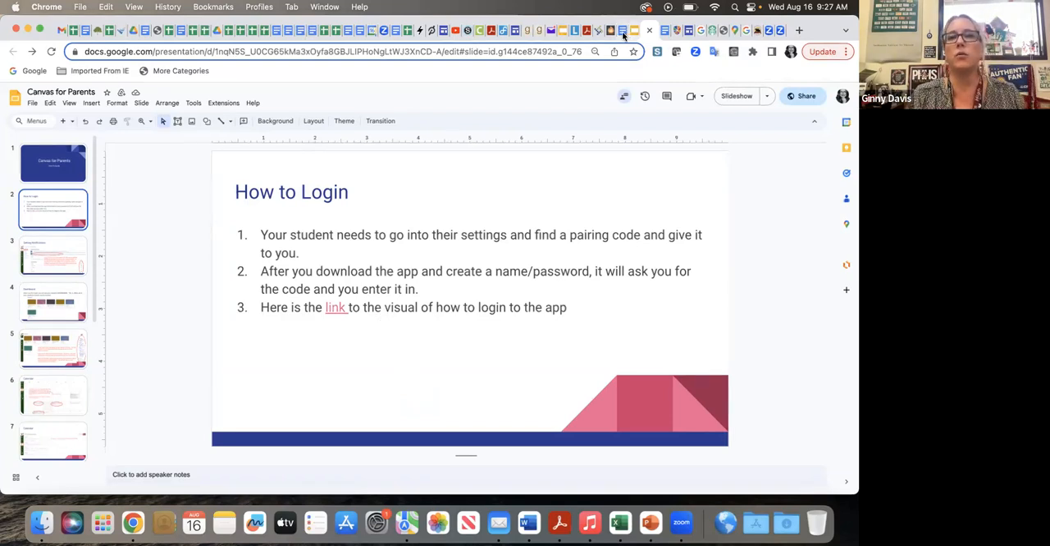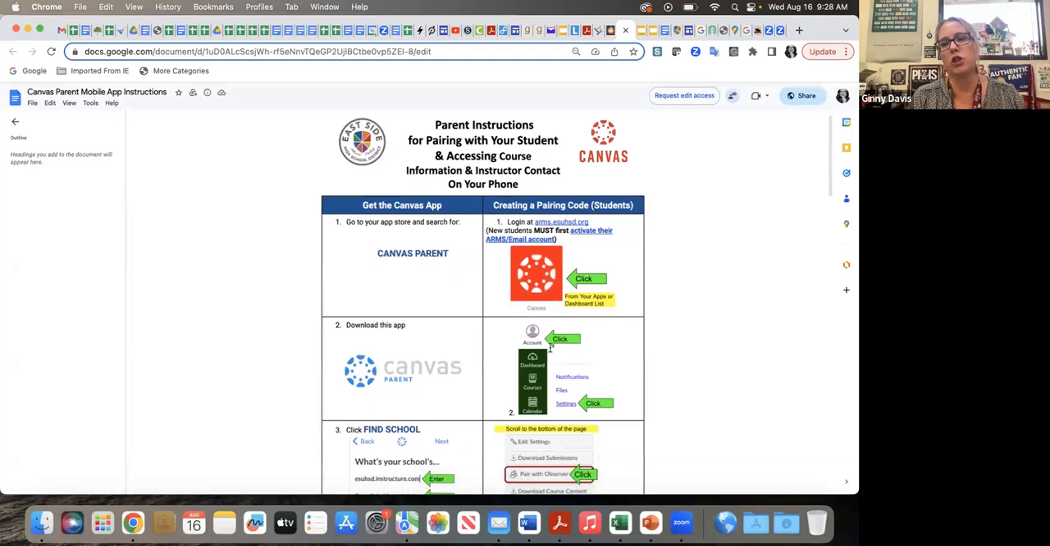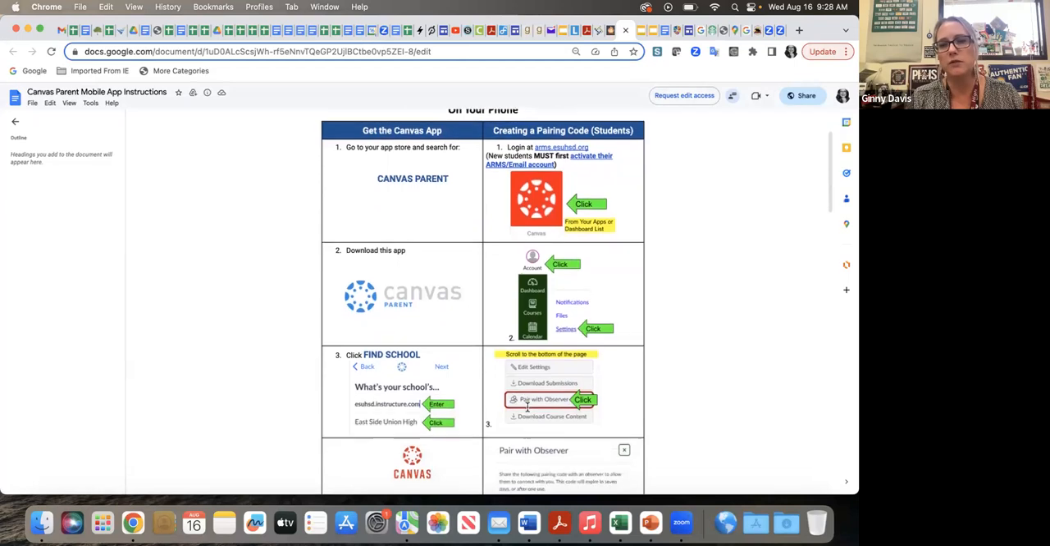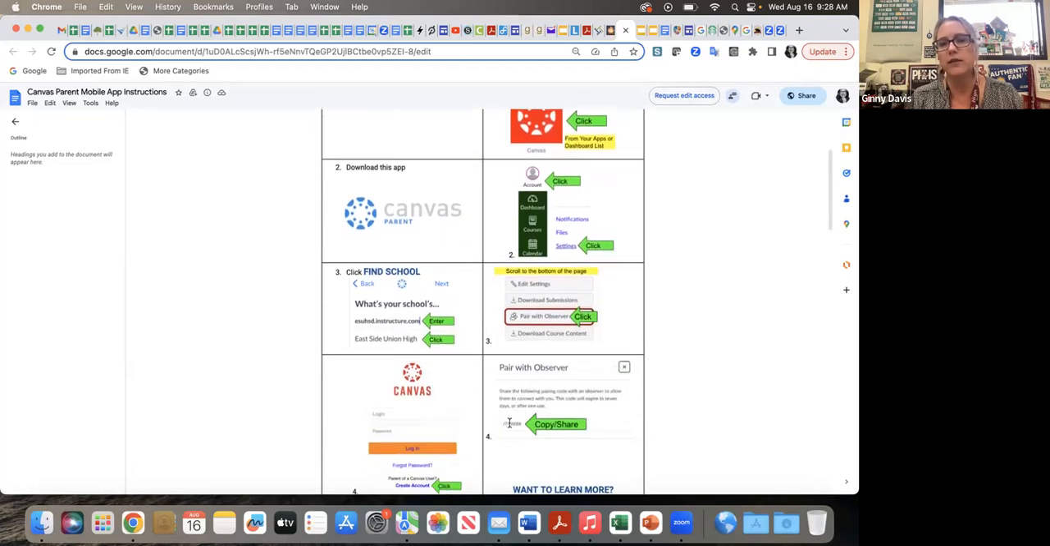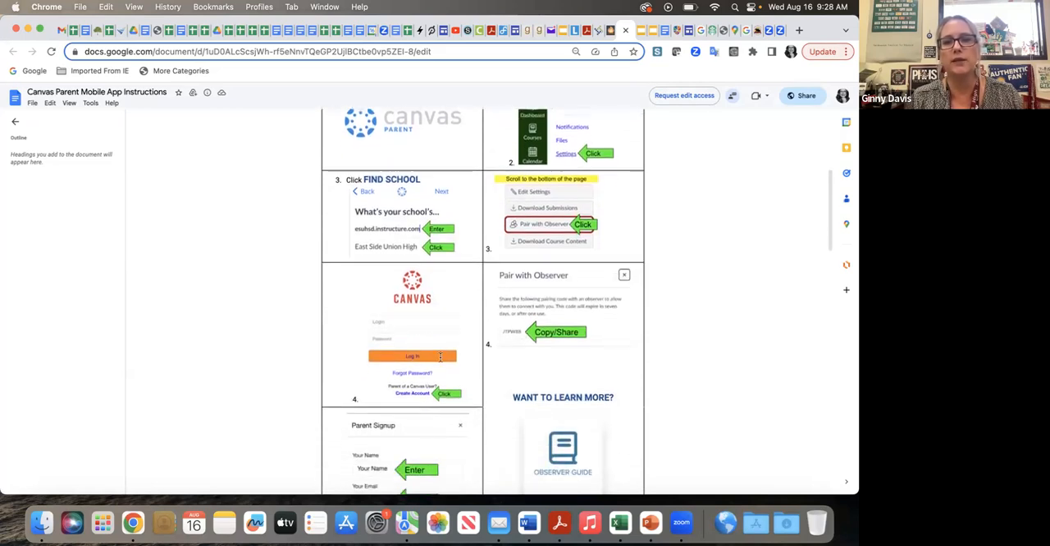You will enter it. So if you click on this link, it actually takes you to this shortcut pairing instructions. So you go to Canvas, and if you just want to download the app, Canvas does have an app. Your child is going to go to where it says settings, and they're going to pair with observer. They're going to get a code. See right here, they have a code. That's the code that you will put in. This is what you do.